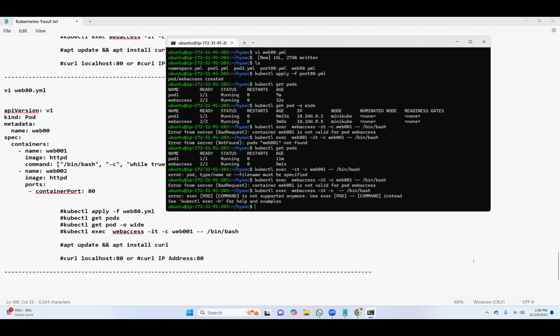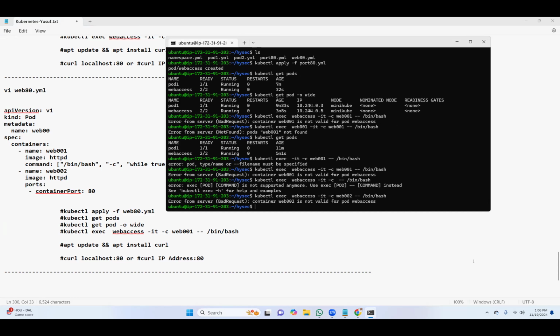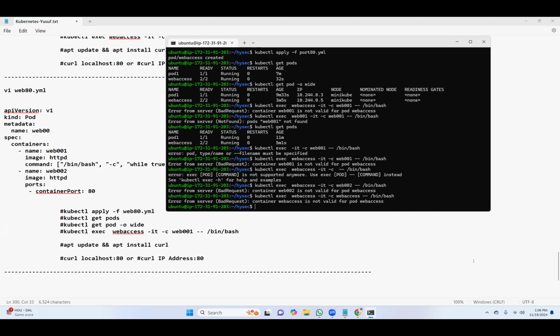Why is it getting an issue? Web 002 is not valid. Web access. Valid port name. What is the port name?